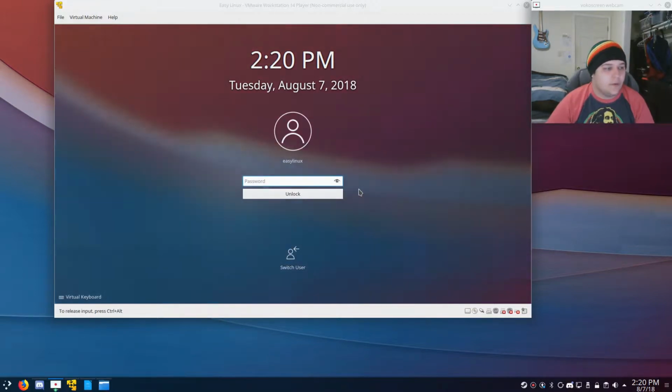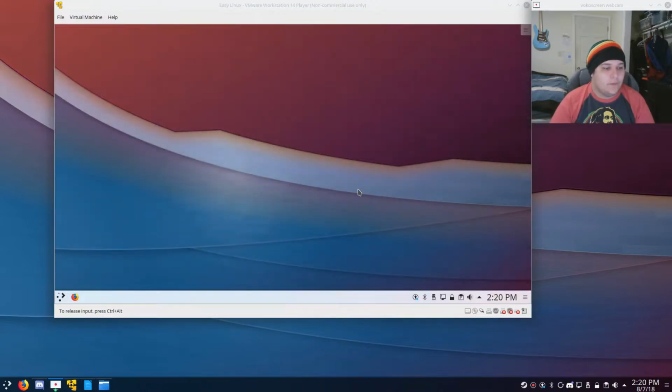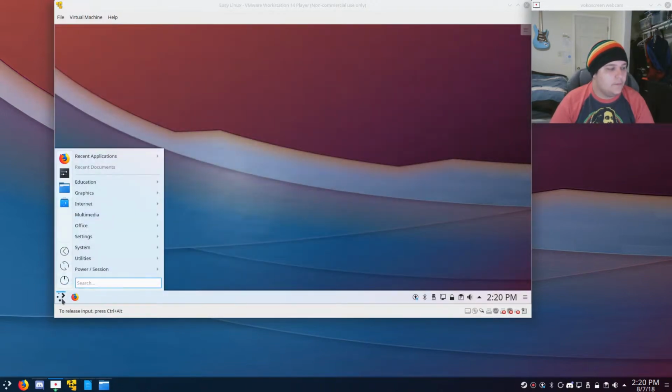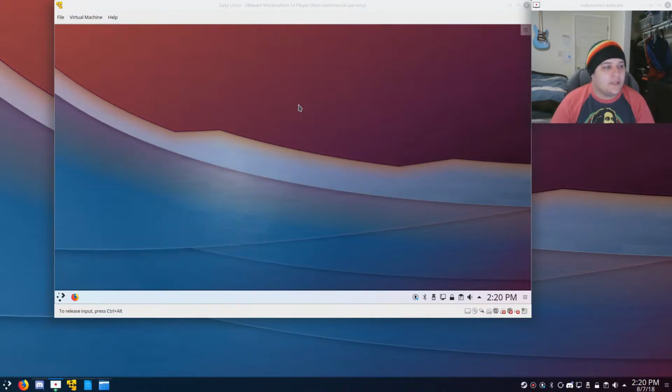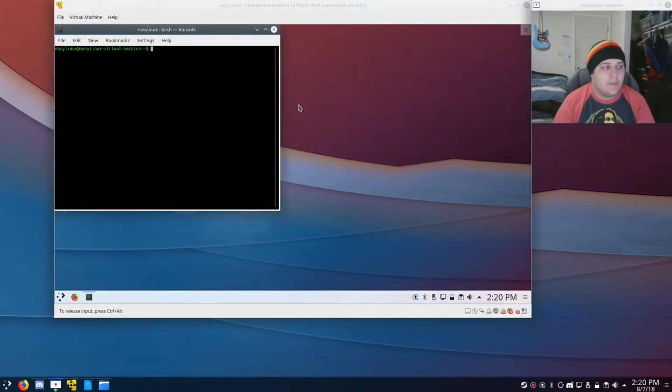First off, let's log into our VM. So then we're going to open up the console. Now, we've been doing it this way, but I'm going to show you guys a little bit easier way. If you click on the desktop and type KON, it'll show console, and you press enter, it'll open your console.